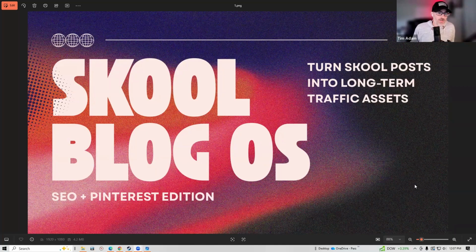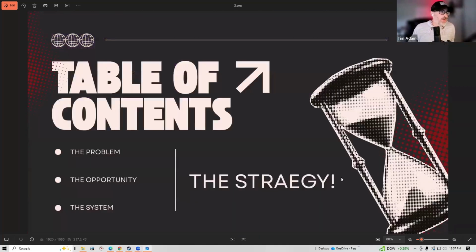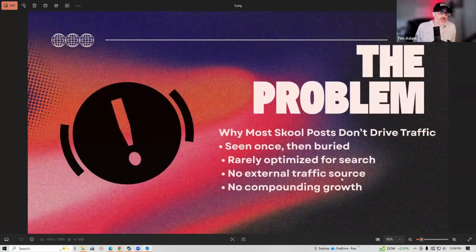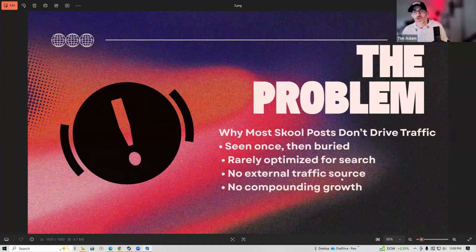So we're going to be talking about, oh, okay, here we go. Our table of contents. So what's the problem? What's the opportunity? And what's the system and the strategy? We're going to be talking about that. All right. And the problem is most school posts do not drive traffic.